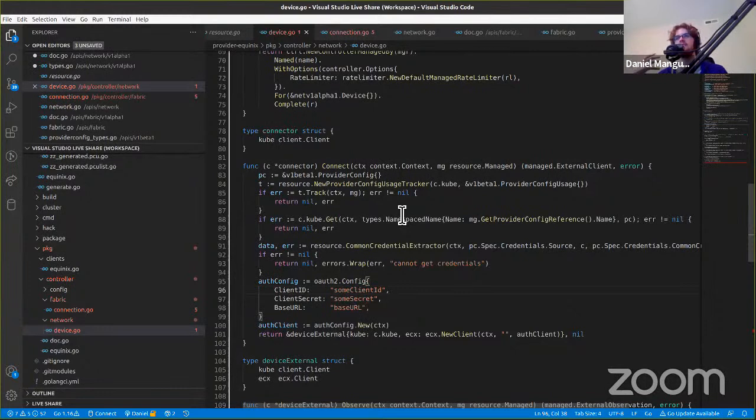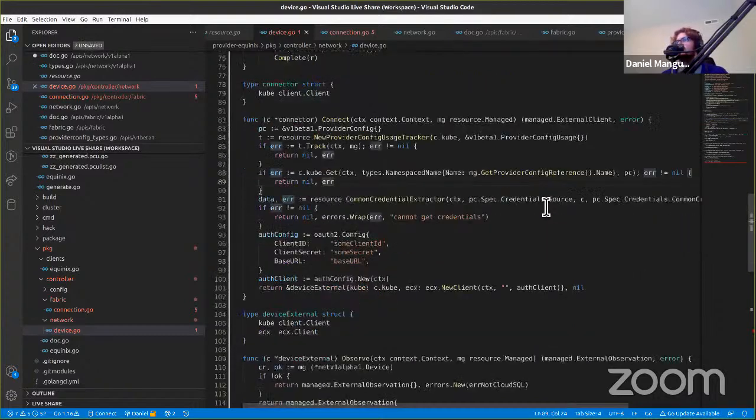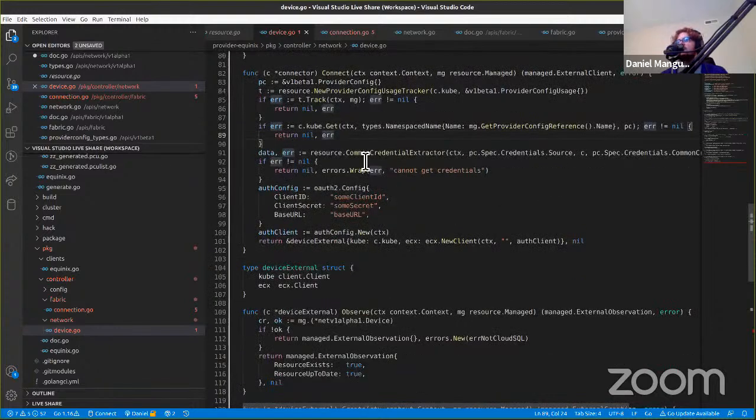So in this case, someone has created an instance of a network edge device. And so we're going to get the provider config that it references. We'll skip over talking about this provider config usage, but we can touch on that in a little bit. Essentially, you'll see here, we're saying for this device, get the provider config reference by name. It's a cluster scoped object, so we don't need a namespace. We're going to get that into our PC type we defined here. And then we're going to extract the credentials.